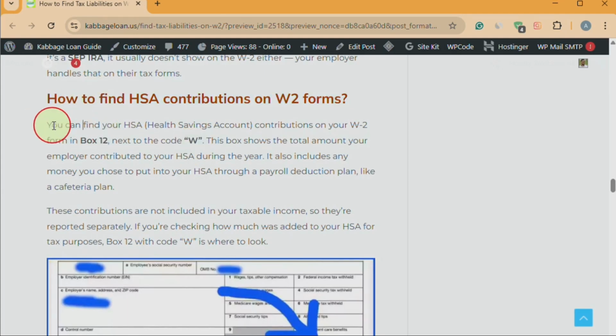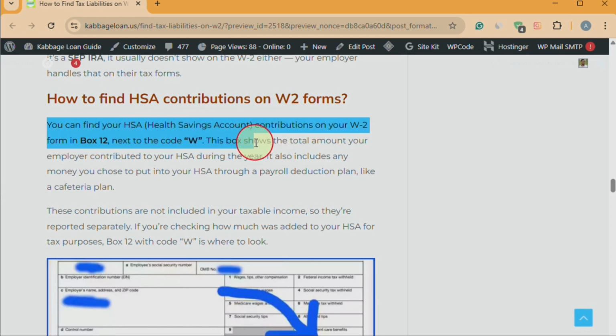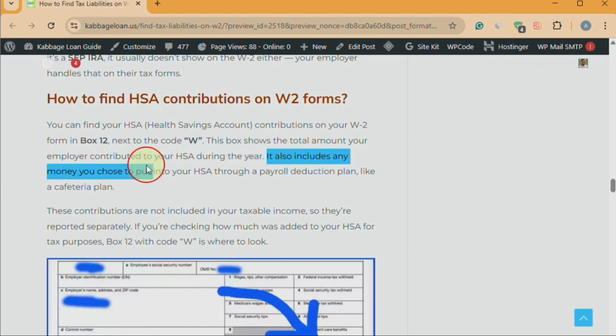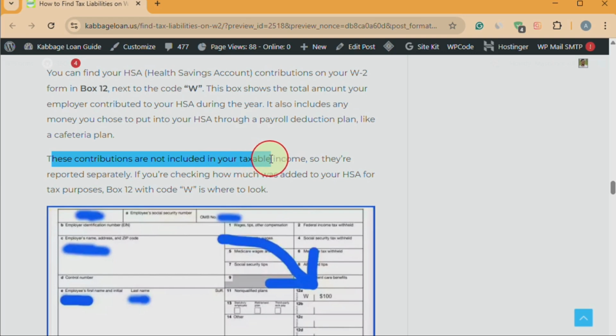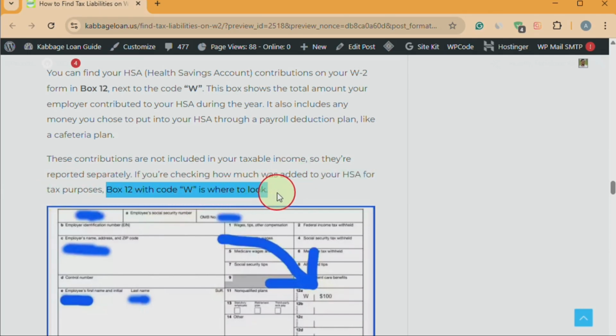Under this subheading, it explains, you can find your HSA (Health Savings Account) contributions on your W-2 form in box 12, next to the code W. This box shows the total amount your employer contributed to your HSA during the year. It also includes any money you choose to put into your HSA through a payroll deduction plan, like a cafeteria plan. These contributions are not included in your taxable income, so they're reported separately. If you're checking how much was added to your HSA for tax purposes, box 12 with code W is where to look.